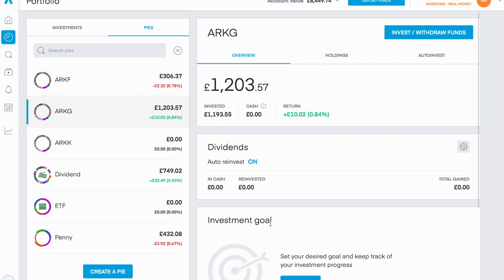Trading 212's pie feature is a really loved and well used feature. However, a lot of people are missing a trick. That's a really beneficial way to use the pies. So now this can be done by actually copying actively managed ETFs and funds. So this is what I've done on Trading 212 using the ARK ETFs.